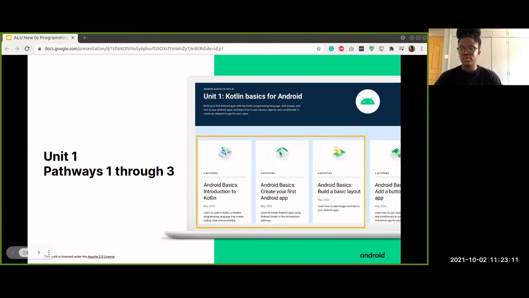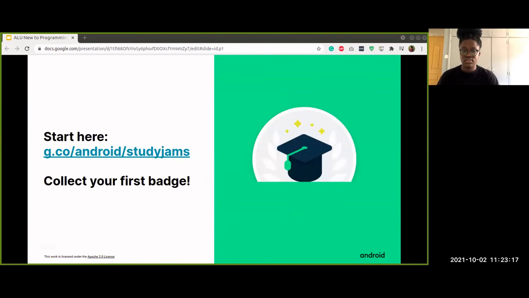You'll start by working on the first pathway in Unit 1. That's the Android basics in the Kotlin course. So open the course page with the link we provided you. So this link, let me just put it in the chat for you. In case you're wondering where to start from, this is the most important link. It will just get you started on the course. It's the very last one.